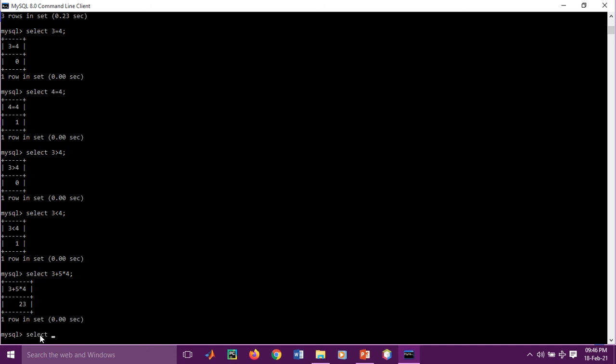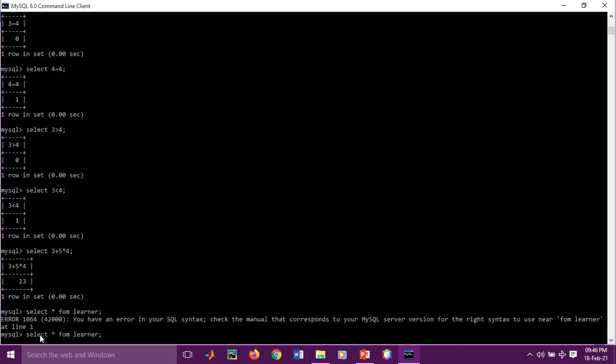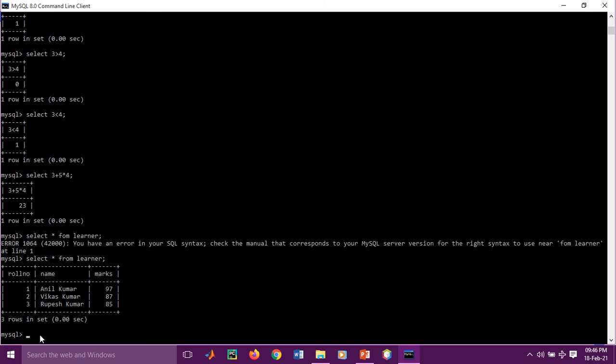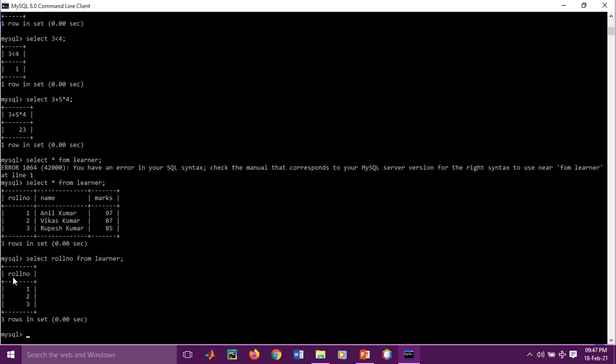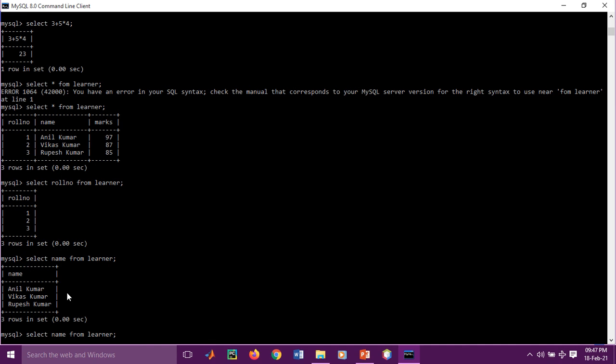So let's see our table, select star from learner. You can see the contents. This is the way you can see contents. Suppose you want to see only roll number, that particular column, so you can type select roll number from table learner. In this way you can type for roll number, you can type anything like name from that particular table. This way you can see marks also from learner.